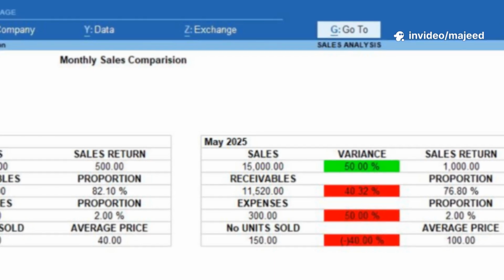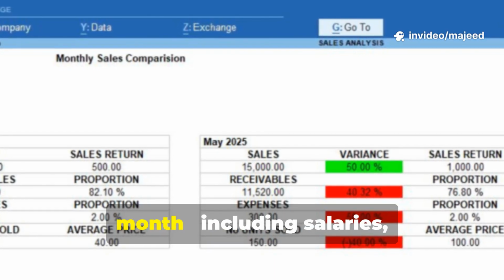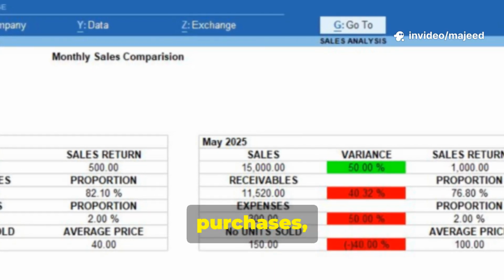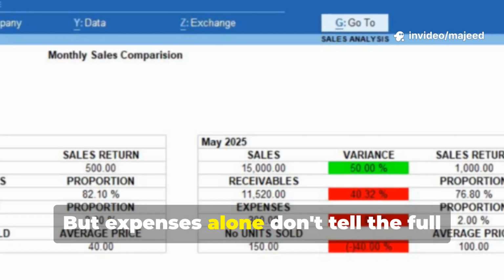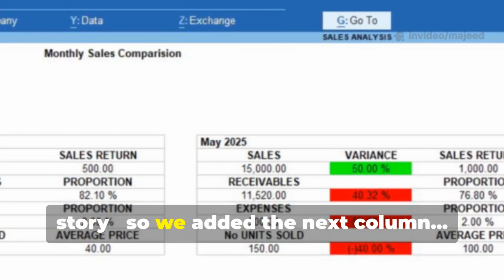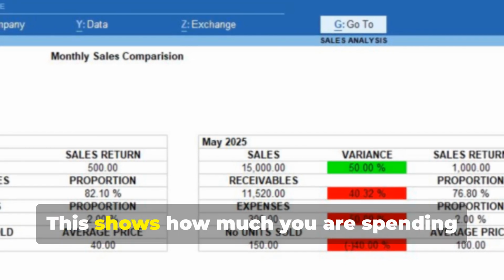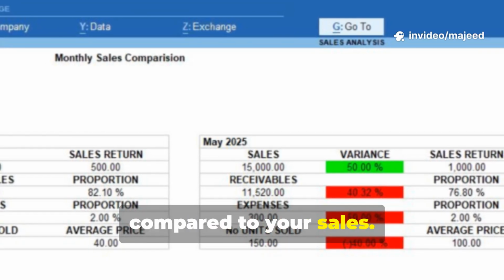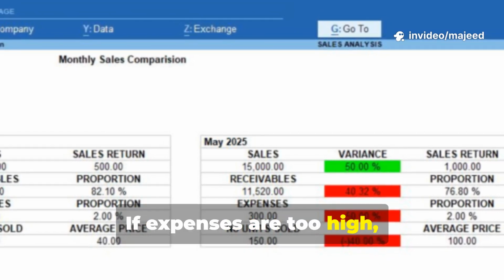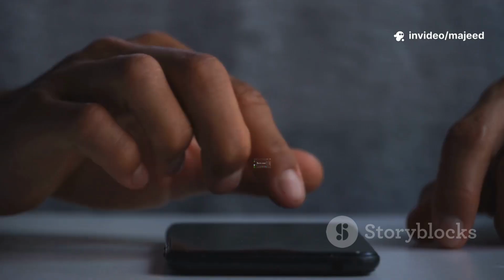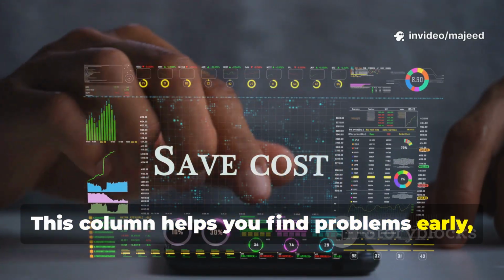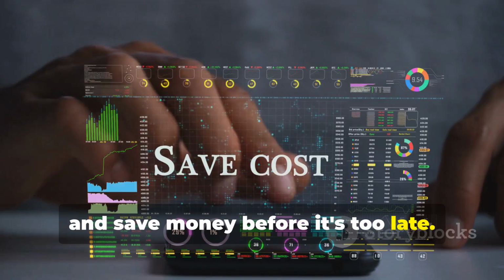Total expenses. This shows how much you spent in the month, including salaries, rent, purchases, etc. But expenses alone don't tell the full story. So we added the next column. Expense percent of sales. This shows how much you are spending compared to your sales. If expenses are too high, your profits will go down. This column helps you find problems early and save money before it's too late.